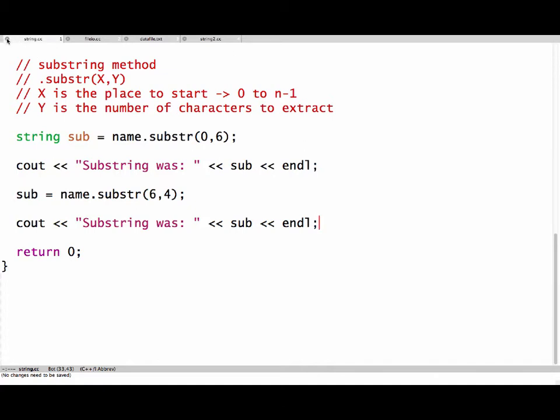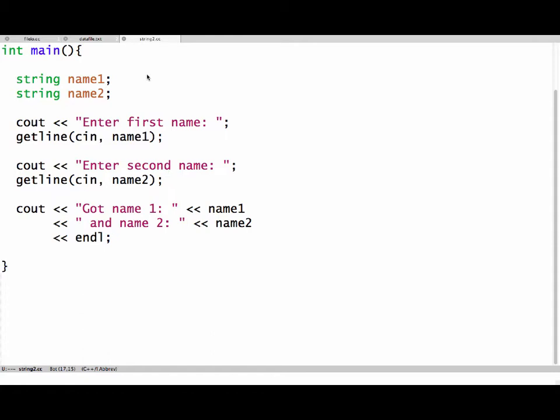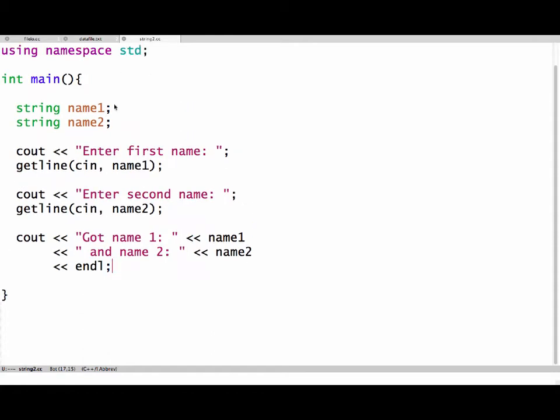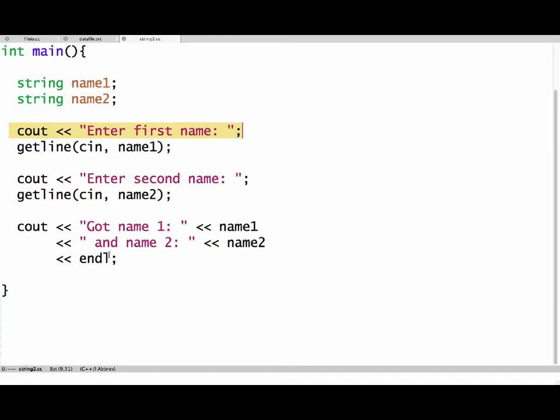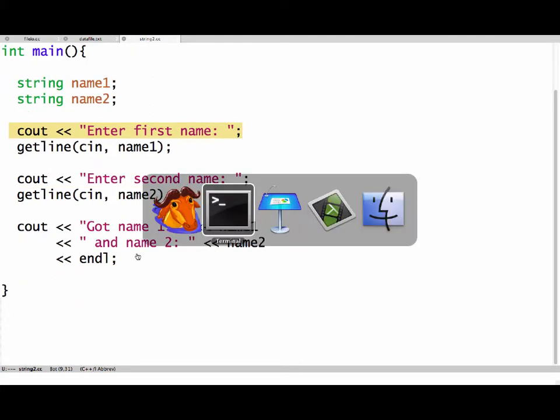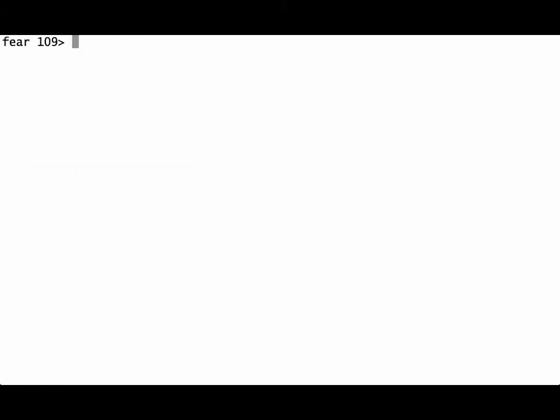Okay, let's move on to the next thing that I wanted to show you about strings. So here's a separate program. This one's going to be called string2.cc. And if you look at this, you can see it's a pretty simple program. We declare one particular string called name1. We declare another string called name2. We say cout, enter first name, getline cin name1. Cout, enter second name, cin getline name2. And all it does is print out that we got name1 and name2. So let's go ahead and test this and make sure it works.